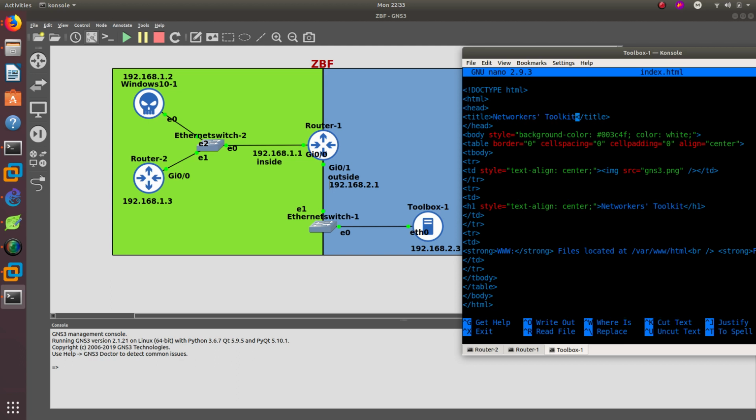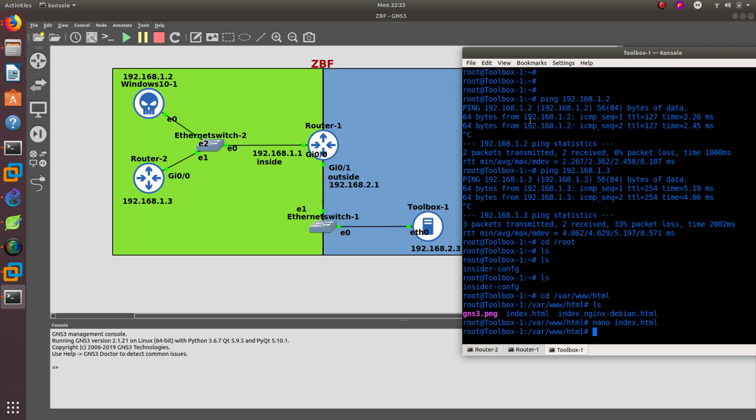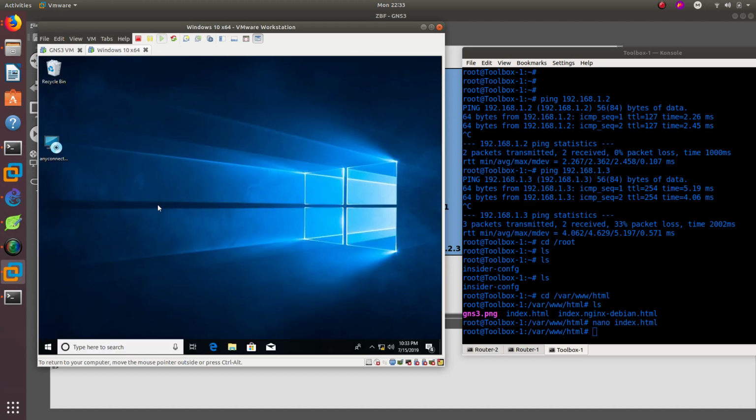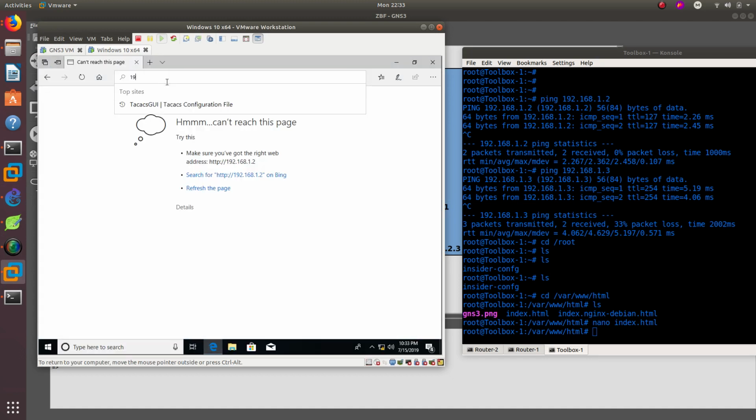And I want to just go ahead and change the title to be ccdtt.com. So we can just tell it welcome to ccdtt.com. Control X, save it. So now from the Windows device, let's see if we can navigate into that website. The Windows device is right here. Let's open this one right here, and we need to go to 192.168.2.3.